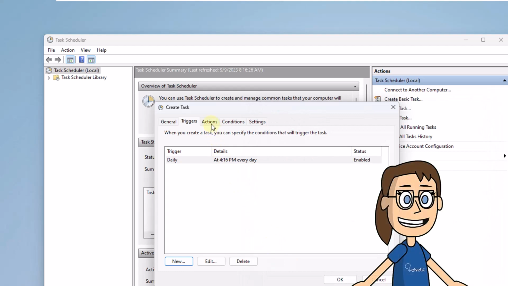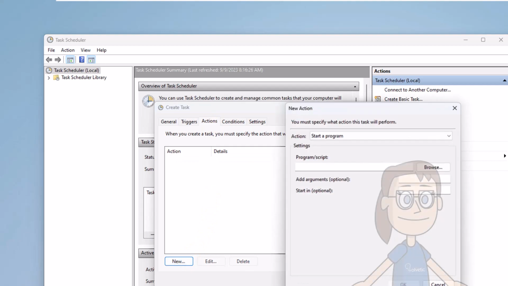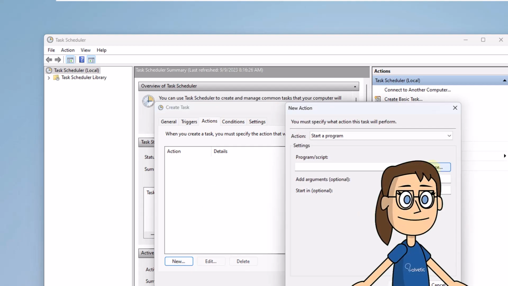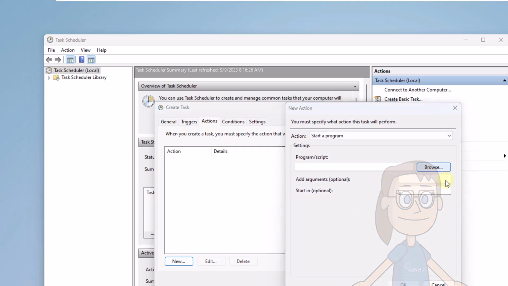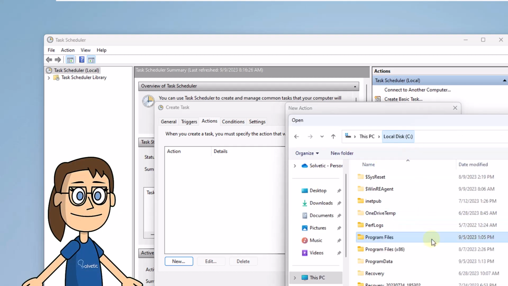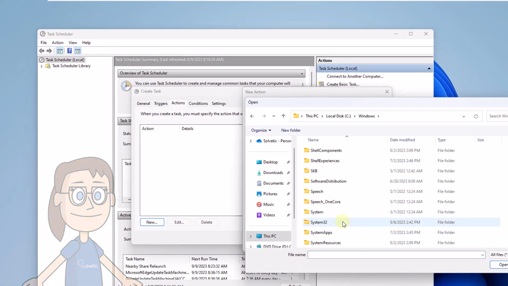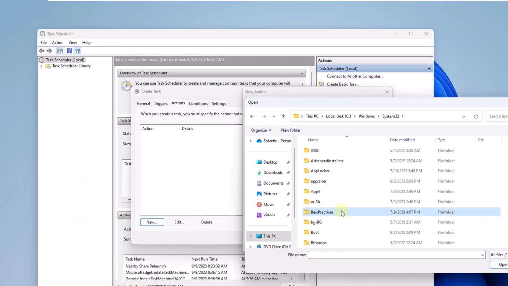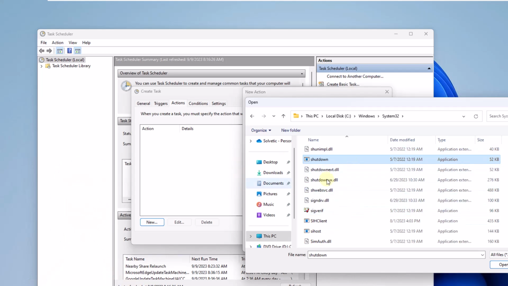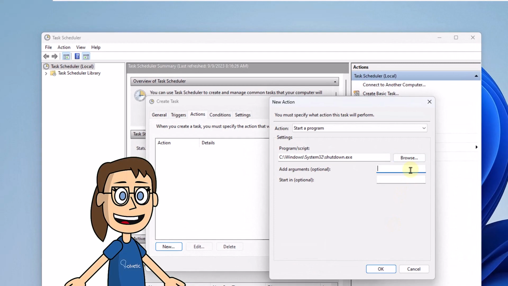After this, click on the Actions tab. There, click New. There, confirm that in the Action field, there is the option to start a program. Now, in the Program/Script field, click Browse. Then, go to the path you see on the screen to select the Shutdown command. Then, in the Add Arguments field, enter -R. You can apply the changes.